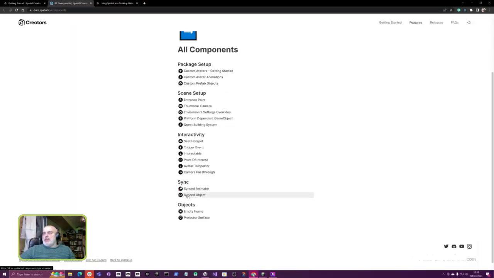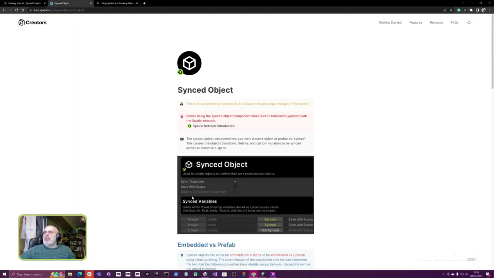Synced object then, so what's all this about? Before using the synced object component, make sure to familiarise yourself with the spatial netcode. Okay, that's new as well. The synced object component lets you mark a scene object or a prefab as synced. This causes the object's transform, lifetime and custom variables to be synced across all clients.